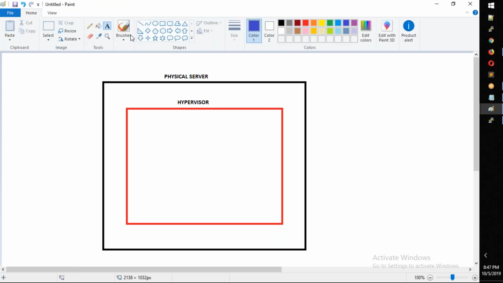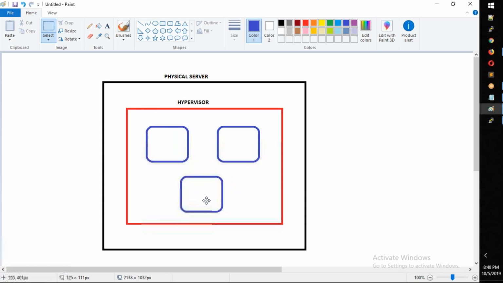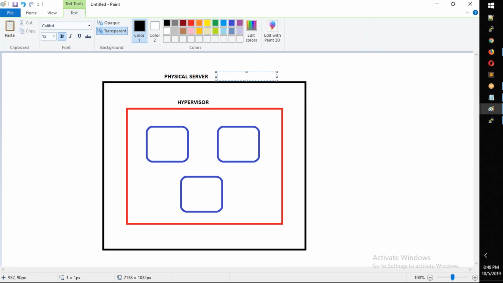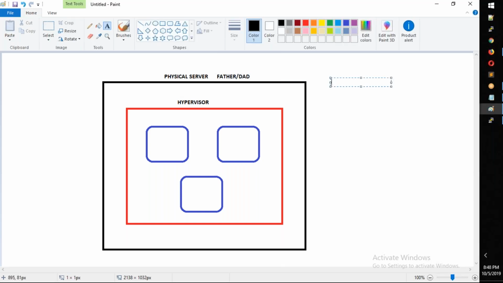Now we have 3 machines inside this one. I'm going to put 1, 2, 3. Now imagine this is a family. In this family, I'm going to say the physical server is the father or dad, who works and gets the salary, running the family. But you know what exactly the physical server will do? The physical server will give you resources.